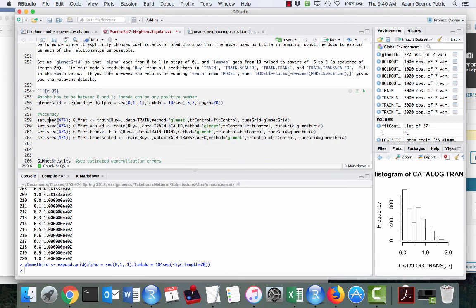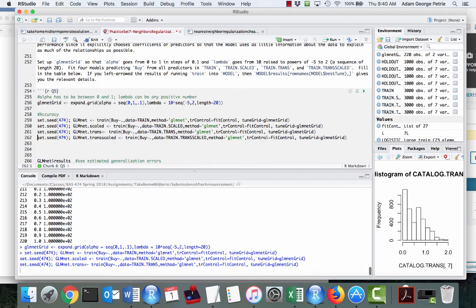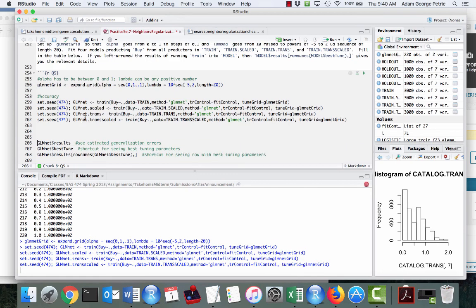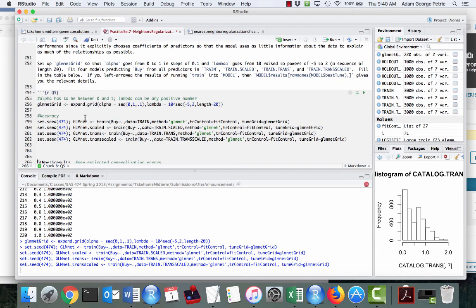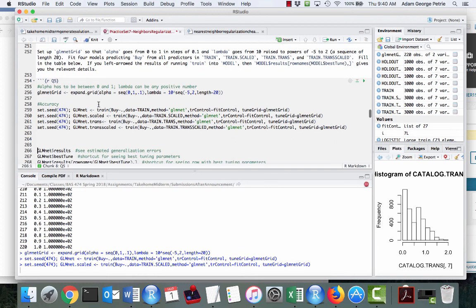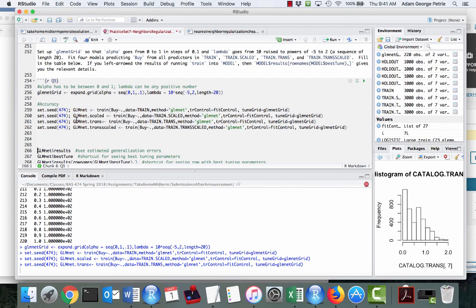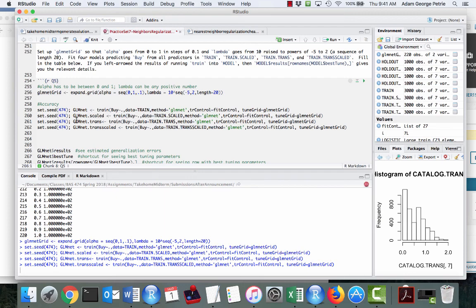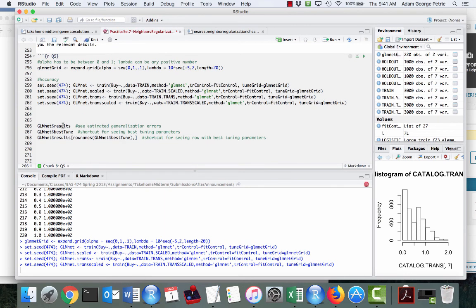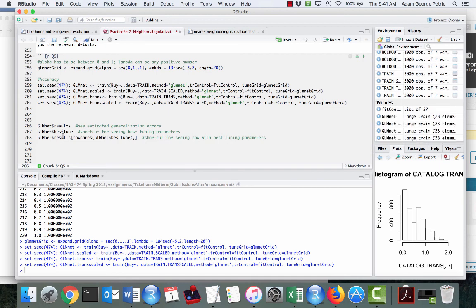All right, so let's fit all these guys. Boom, boom, boom, boom. And what we'll be doing is looking at the estimated generalization error. Since we've fit for each one of these training versions 220 different models, it's kind of nice to just look at the parameters that happen to have the lowest estimated generalization error, and that's what the following 3 commands is going to help us out with.